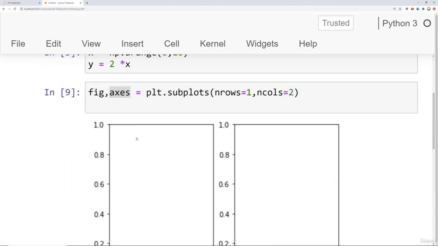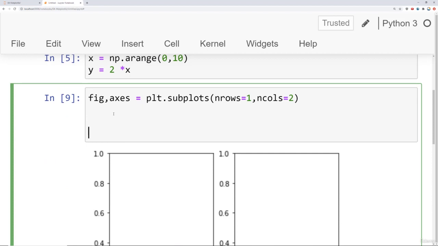So if we come back to this same cell, I could say axes, and then index this, and then I can plot something like x and y. Again, in this case, axes is a NumPy array, so if I actually want to grab the Matplotlib axes object within it, then we call .plot.